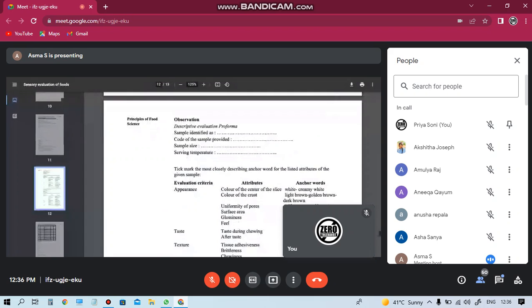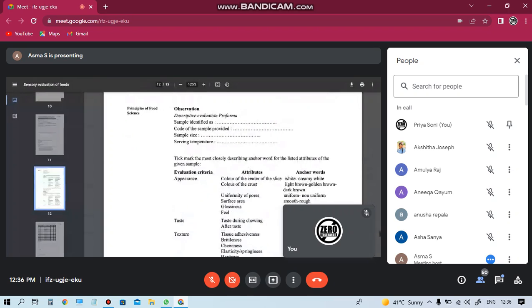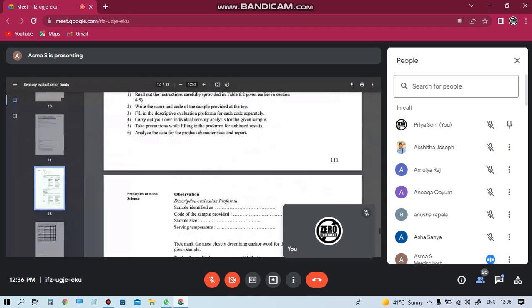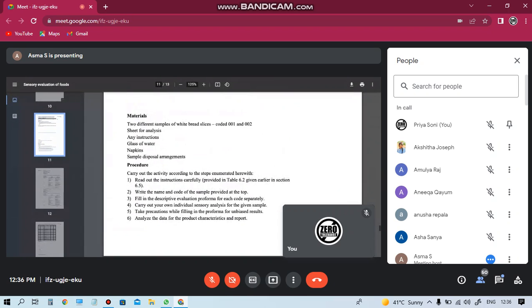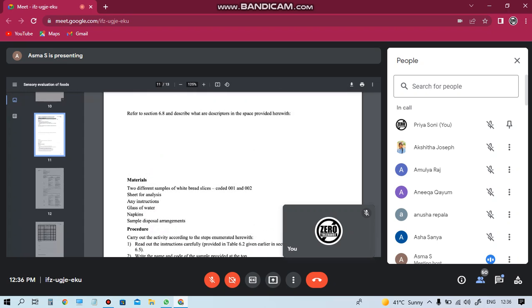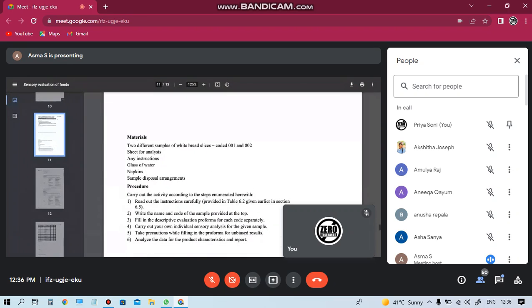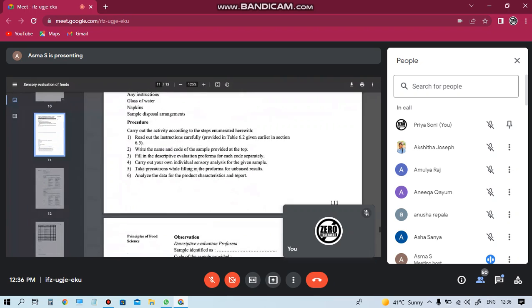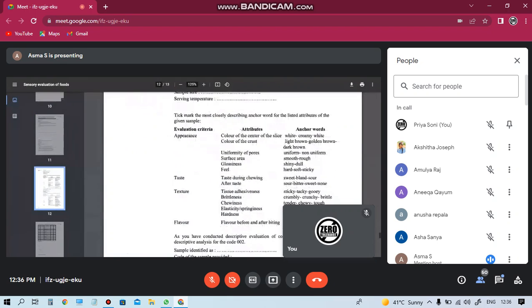You have to take two samples, and you have to code them 001 and 002. Just take for example two different samples of white bread. All of you take two bread samples. Code them as 001 and 002. And then you take the sheet for this analysis. This is the sheet that you have to do.